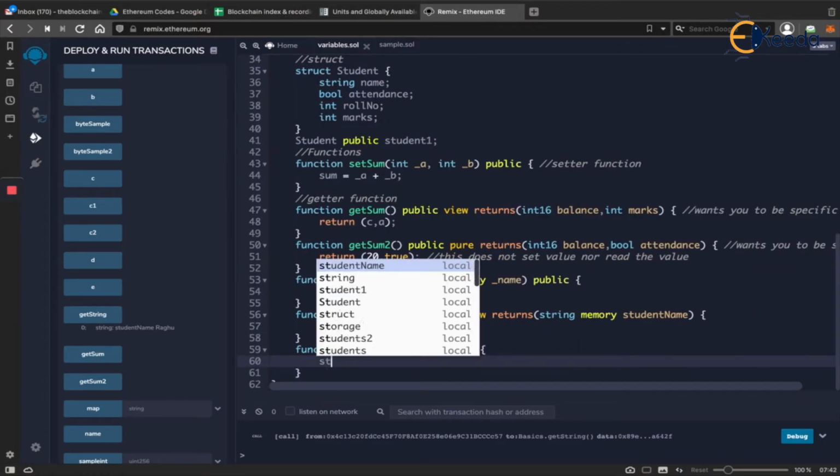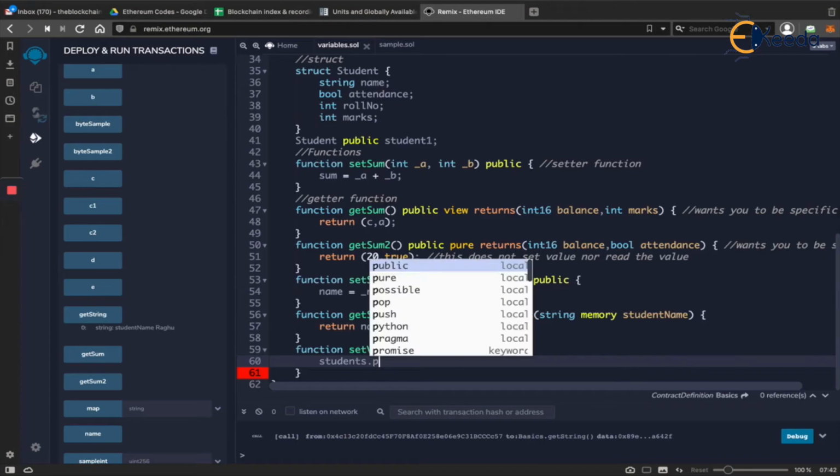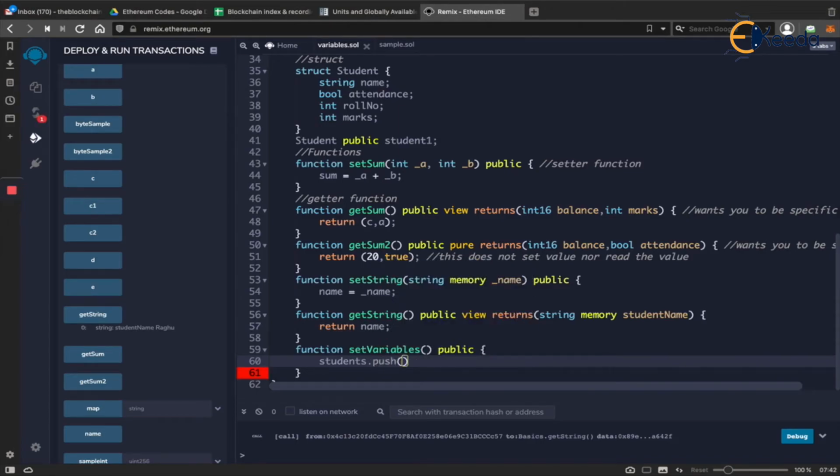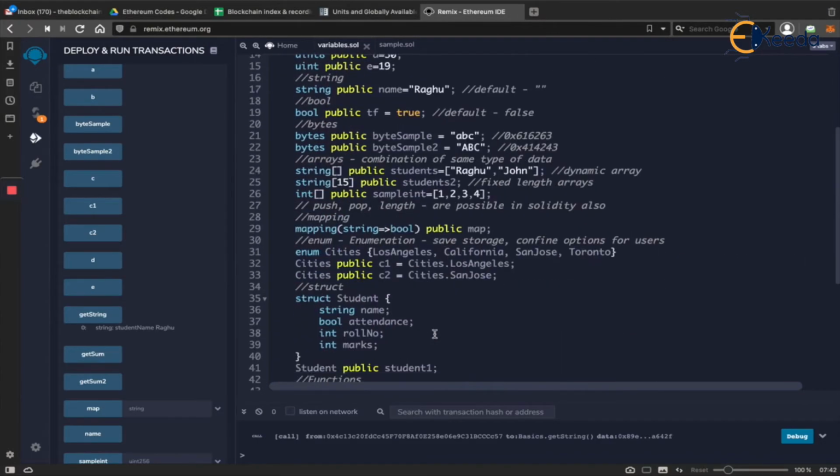So when you want to do that, you will say students.push of a string, right? What string can we give? Let's say Alice. This will push Alice into the students array. And then what else do we have?